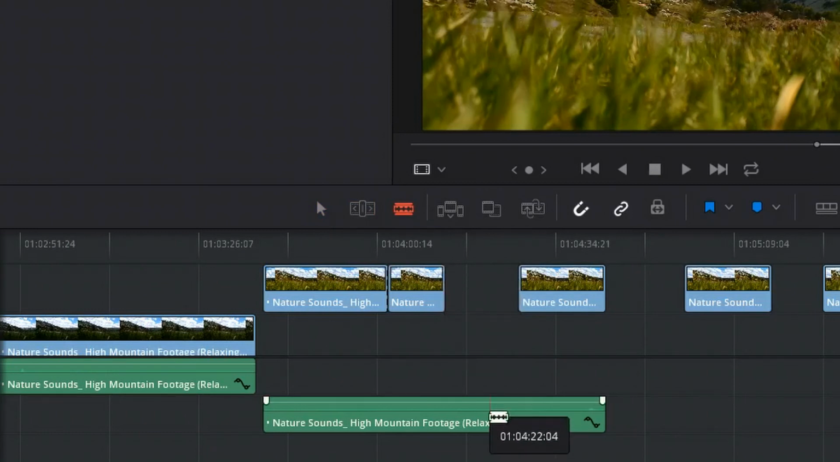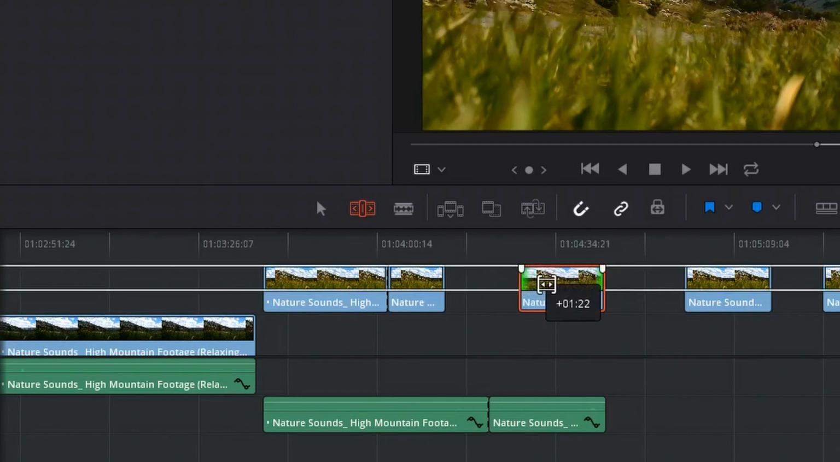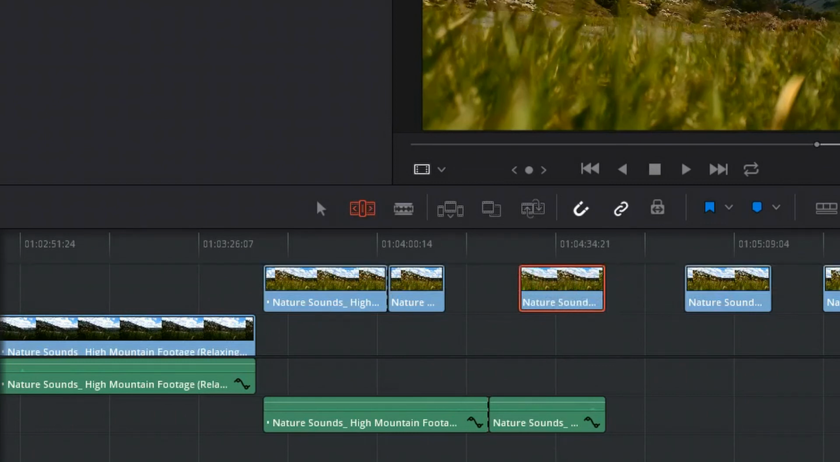So every time you want to make a cut, you use the razor tool. When you want to select and move something, you hit A to use the selection tool. And then trim edit mode, when you want to, for example, keep the duration of a clip the same, but slightly offset what's going to be playing, then you can use the trim edit mode. So being able to switch between those three tools using hotkeys is very useful because you're going to need to change them often.